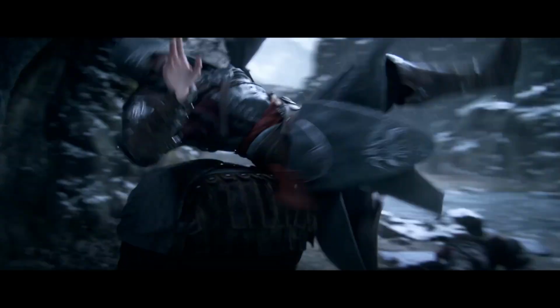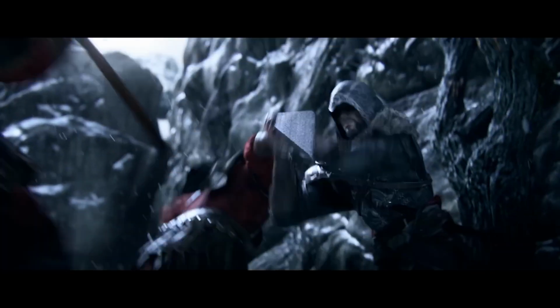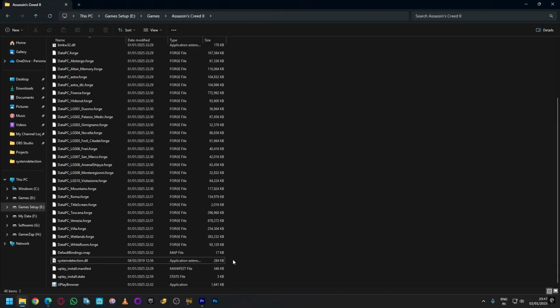In this video, I'm going to show you how to fix the screen flickering issue in Assassin's Creed Revelations. There are just a few things you gotta be checking. The first thing is open the game folder, the game directory where you've installed the game, and see if you can find the system detection DLL file. Delete this file and that should fix the issue.